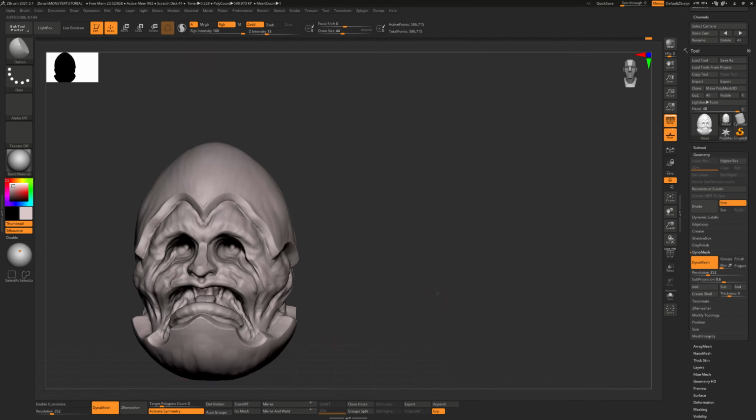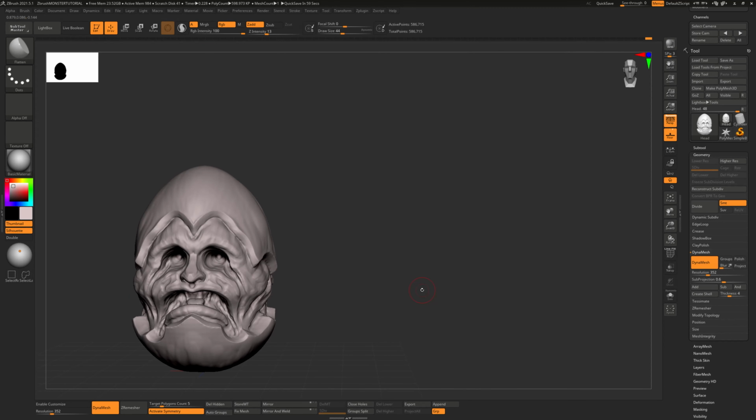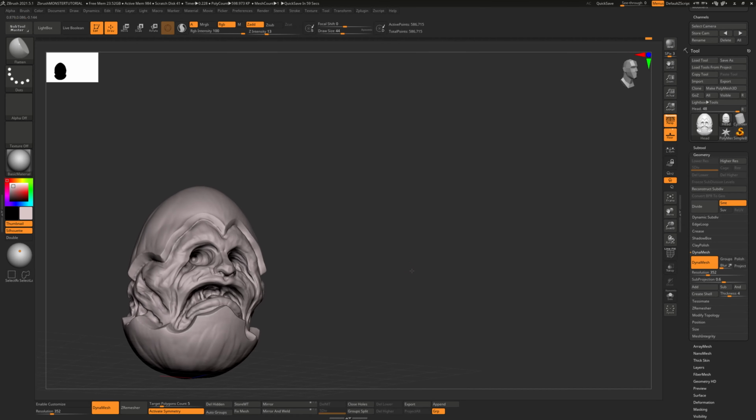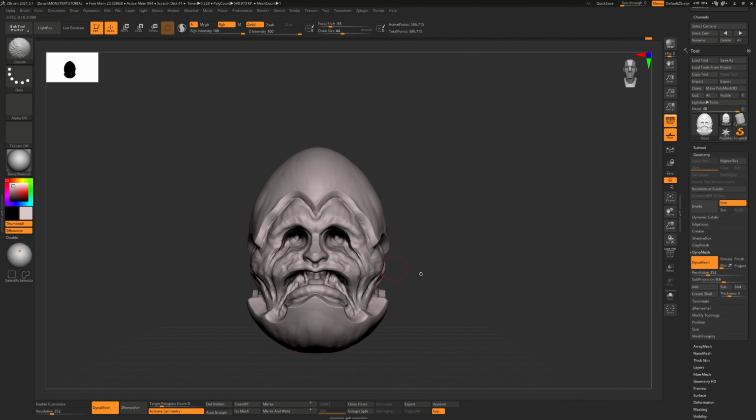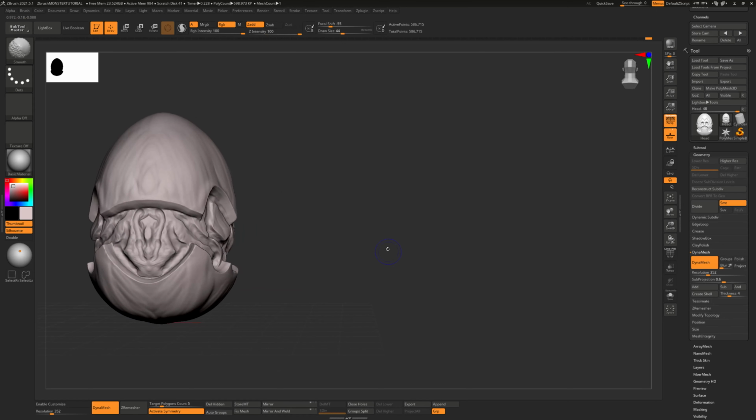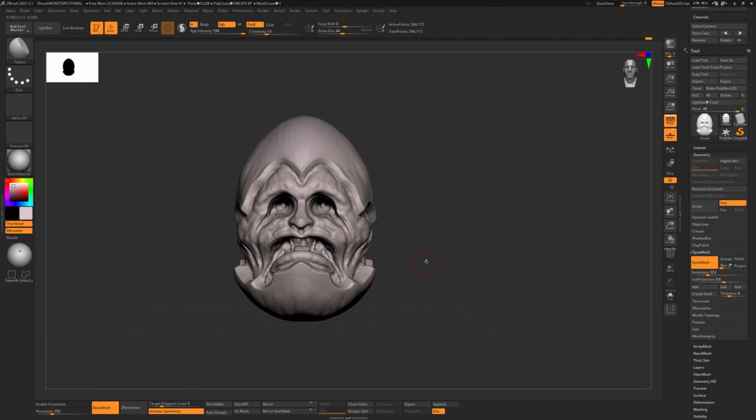All right, so we flattened the edges. They're looking nice and crisp now. You could say cooked if you want. So that's pretty much it for this one.